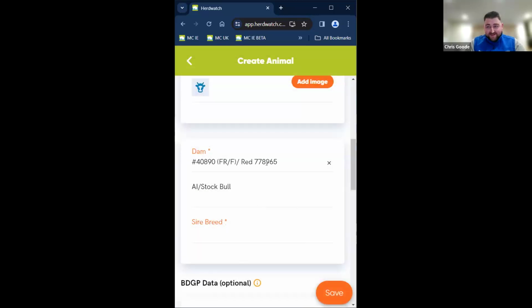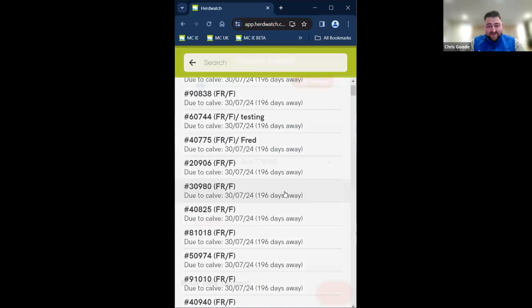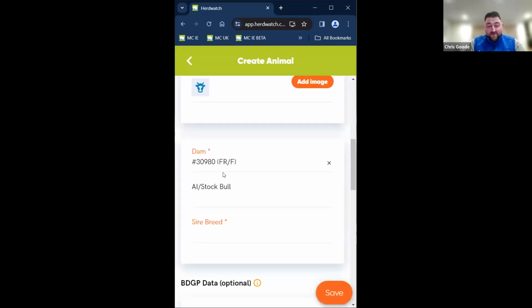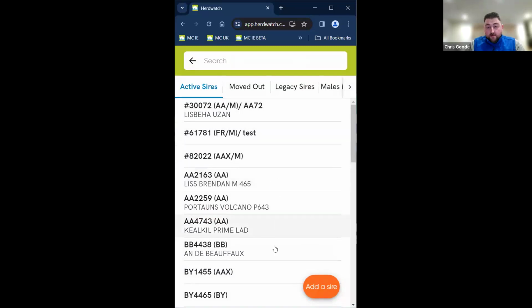It doesn't have a serve against it either. Well, if it does have a serve against it or a breeding record with a sire, it'll automatically come into this field. If not, you can just click on where it says AI or stock bull, and you can select it from your active sires.